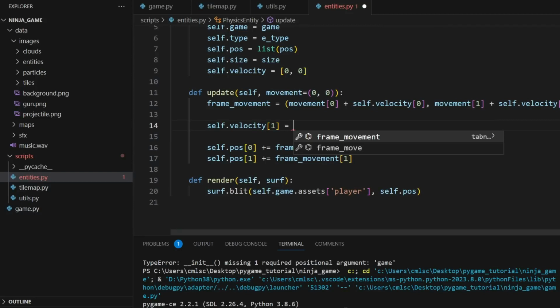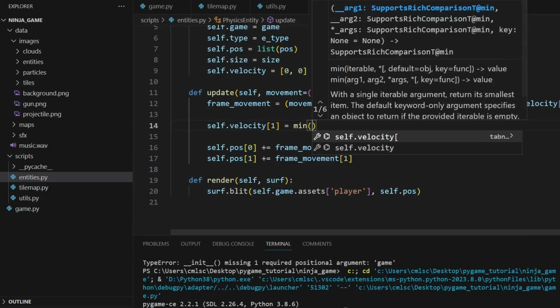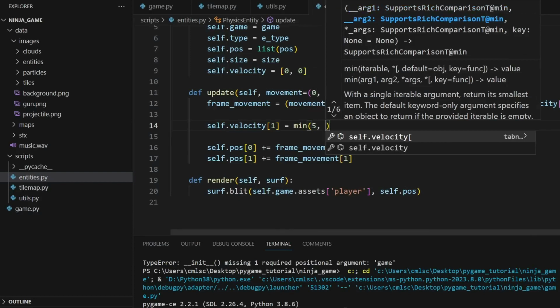You want it to kind of ease into that fall, but you also want a cap. So for that, we can use the min function, which is a built-in Python function. It'll take the lower of two values, or however many values you give it. Let's do 5. That'll be our maximum velocity downwards.